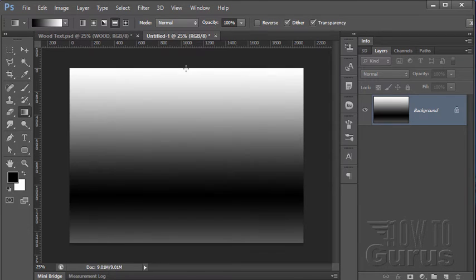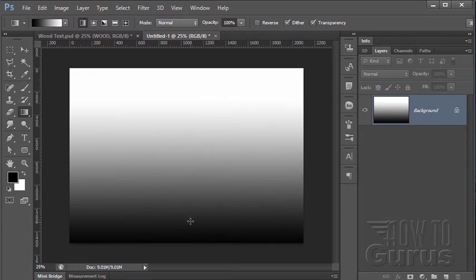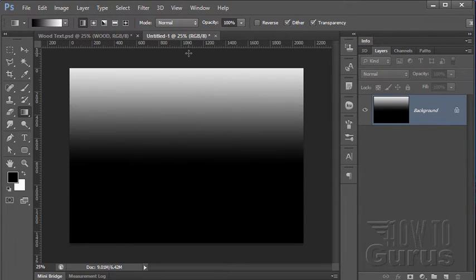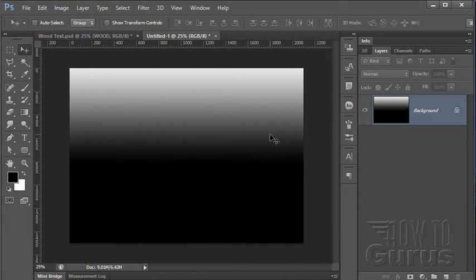Trying to find just the right effect. Oh, I see the problem. I'm on the wrong gradient. Switch over here to the default gradient. And that's more what I'm looking for. I'll start in here and go up there. That's pretty good. Maybe a little higher up. That works out well. Just a nice soft gradient in there.